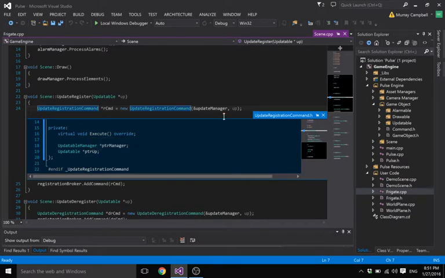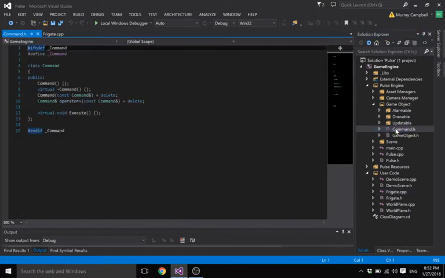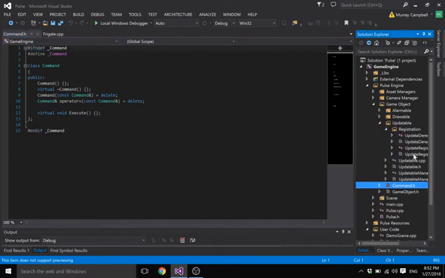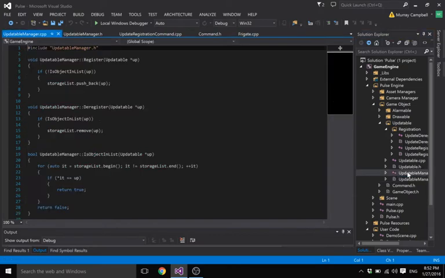Hang on. So we have the execute method, and then we have the update registration broker, and then in execute, we're telling the manager to register. We're telling the manager to register the updatable to itself, and the manager has all of this good stuff.